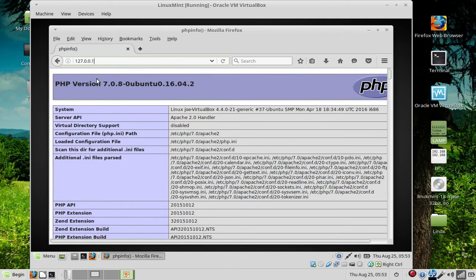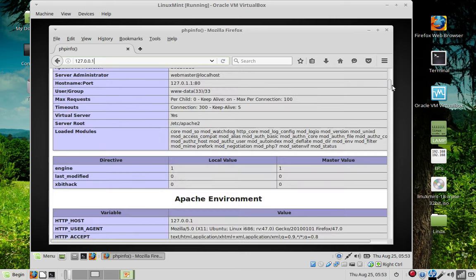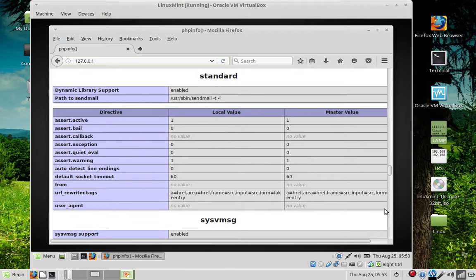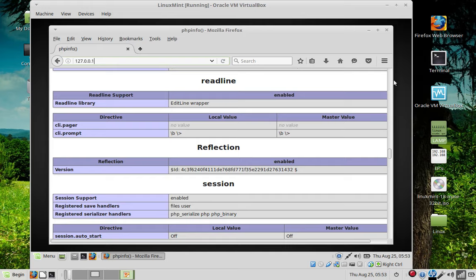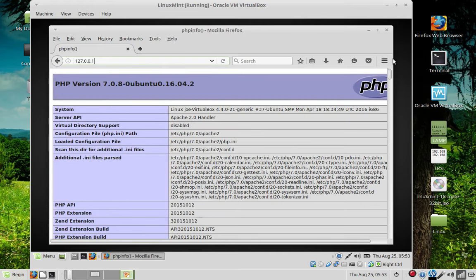But it does work. This tells you all your information. If it didn't work, it would be just a plain white page. So that phpinfo function created all this. So we know it works. And this gives you a lot of information about your server and everything. You should take time to read it, and it just tells you all your information.